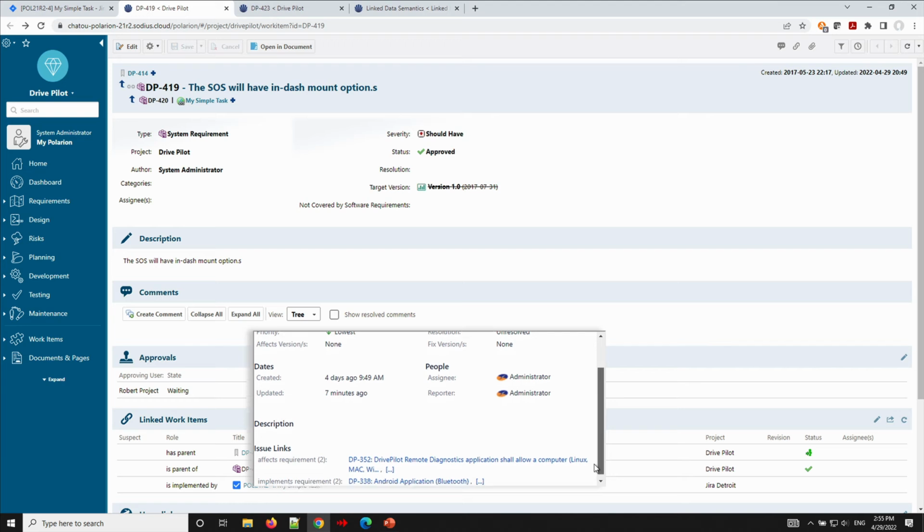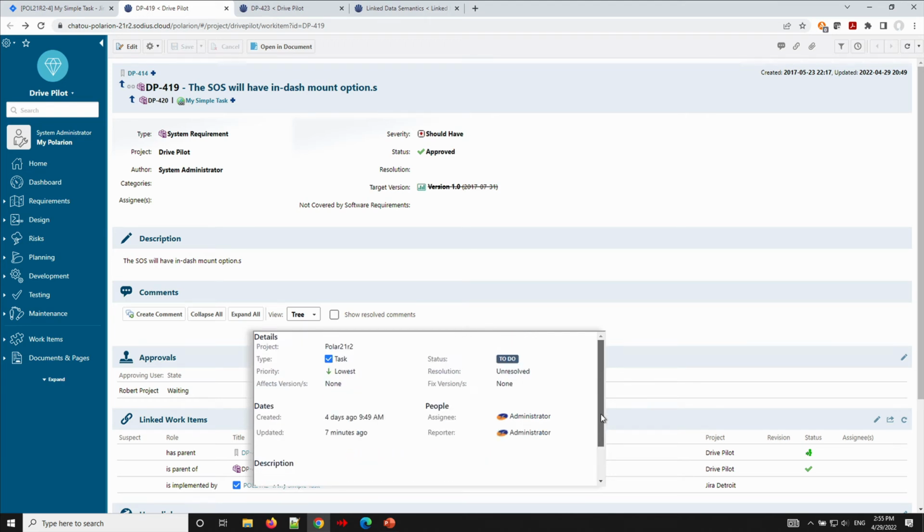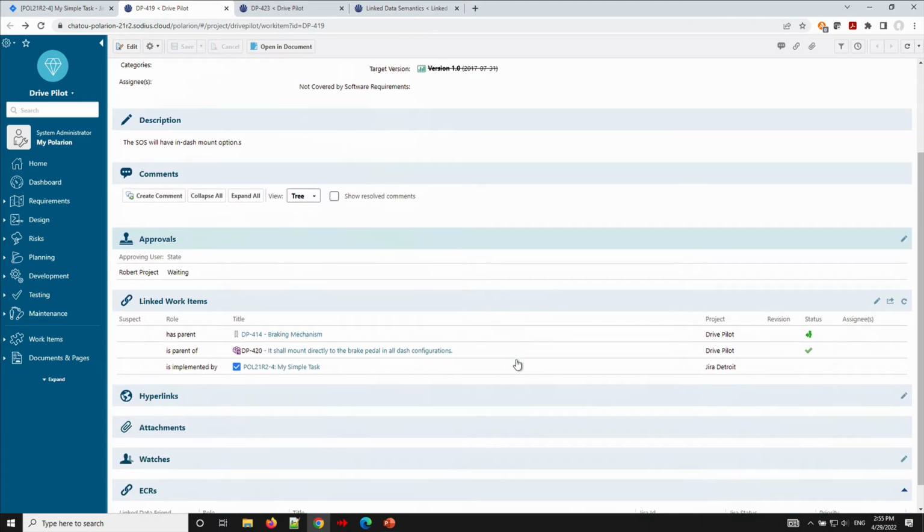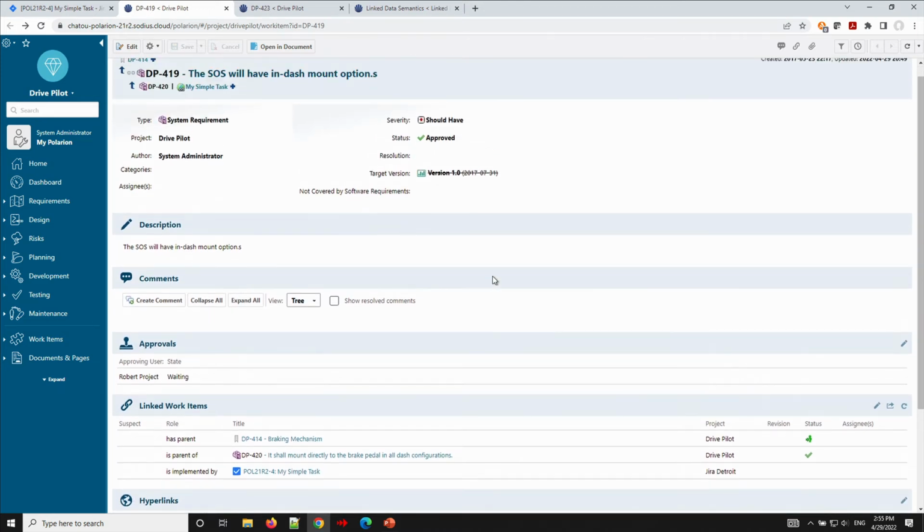You're also going to be able to do a rich hover to see those artifacts within Jira natively within Polarion, so you can have access to those artifacts. It's as simple as that.